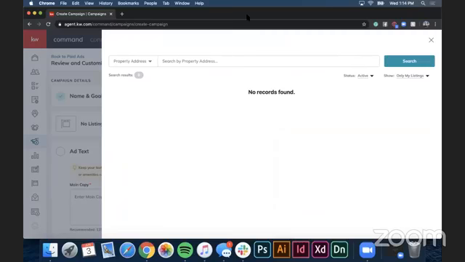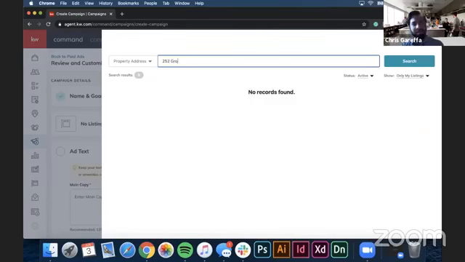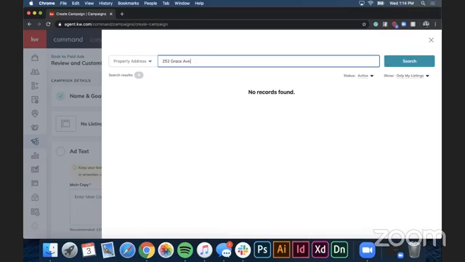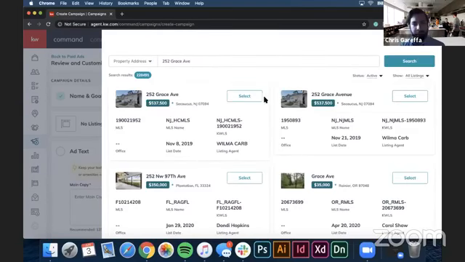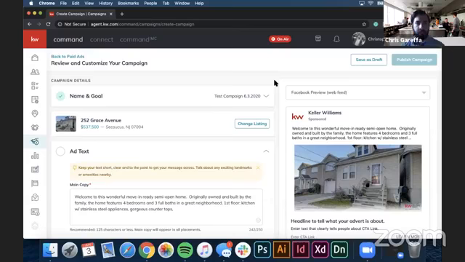Somebody wants to post 252 Grace Avenue, Secaucus. It's my favorite one. Yoo-hoo, me too. Get this, but we got to get this one sold. So Grace Ave, really awesome property. I'm going to go ahead and choose that as the listing here. We'll go ahead and use this one. So we're going to use Grace Ave as the example here.